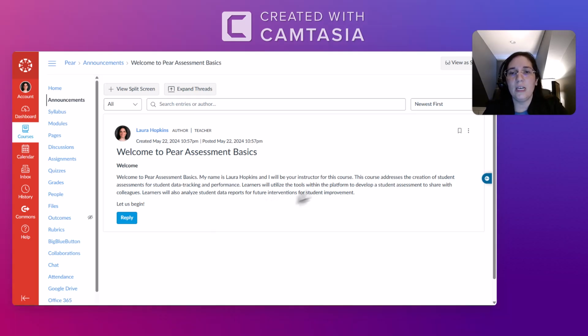It says learners will utilize the tools within the platform to develop a student assessment to share with colleagues. Learners will also analyze student data reports for future interventions for student improvement. As you can see from my announcement, I also have learning objectives or learning outcomes that I want my learners to learn through this platform. And so this is wonderful to help your students know what they are going to dive into.